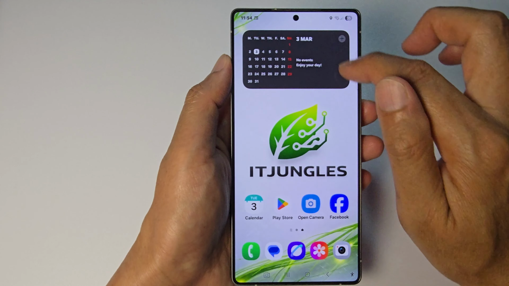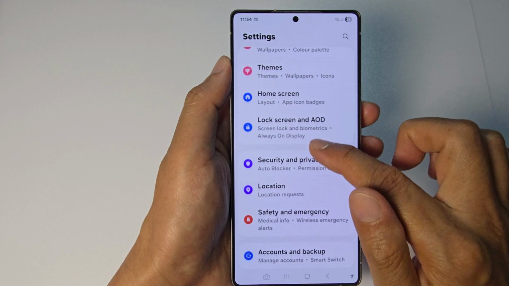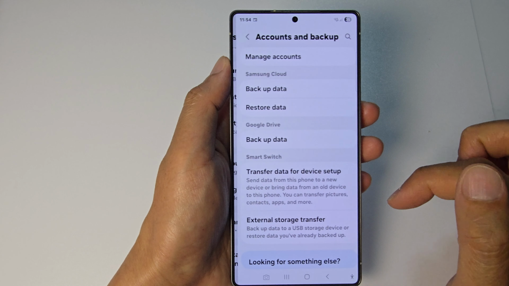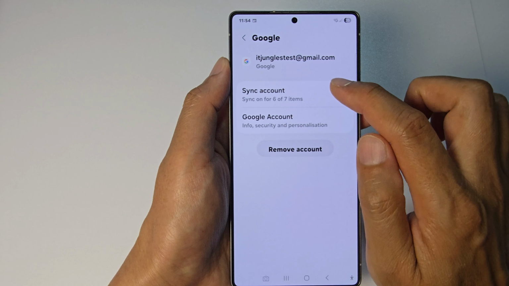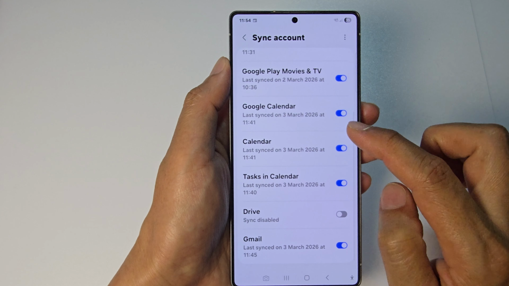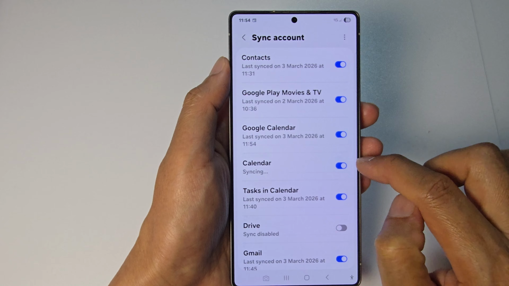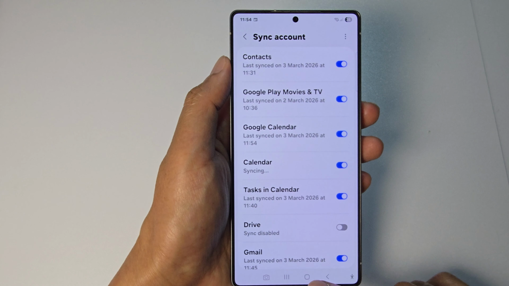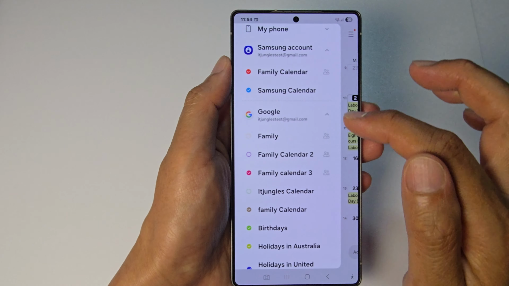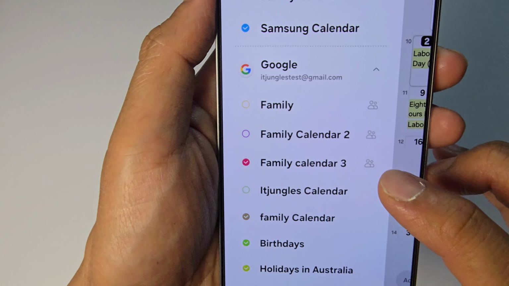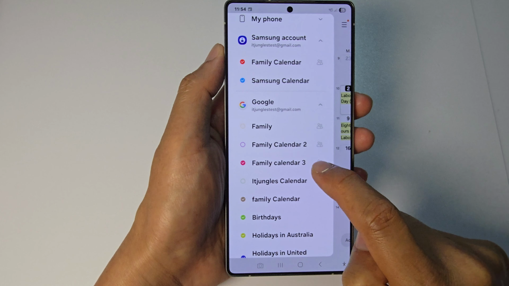So here we can go into Settings and then tap on Accounts and Backup, and then tap on Manage Accounts. We go in here and then tap on Sync Account, and then Calendar, make sure it is synced. So I'll just simply turn it off and back on so that it will sync straight away. And there it is. So we have now successfully created a new Google Shared Calendar.